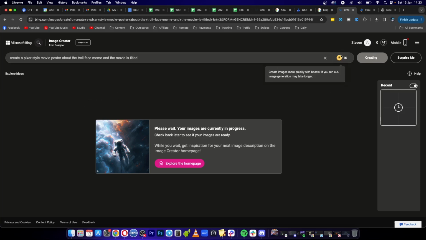You do have credits that you can use. It says create images more quickly with boosts. If you run out, image generation may take longer. You can use these boosts to make the process a lot quicker, but I'm just going to wait for this to complete and then we'll see.